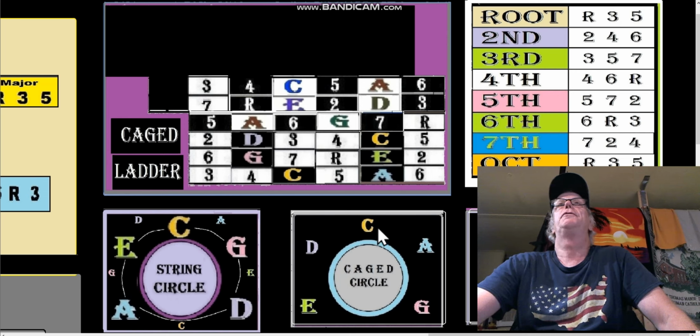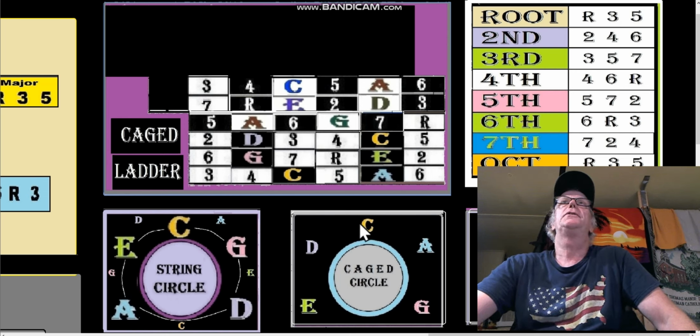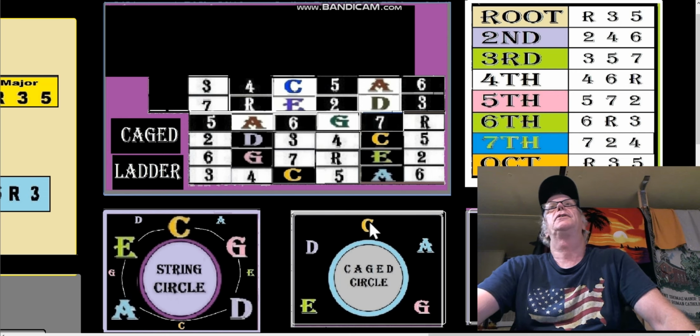If we want to go in fourths, we can go backwards by skipping every other letter in the CAGED word. So it would be C, skip D to E, skip G to A, skip C to D, skip E to G, skip A to C again. Okay, so it would be C, E, A, D, G, C. It's like a star-shaped thing.